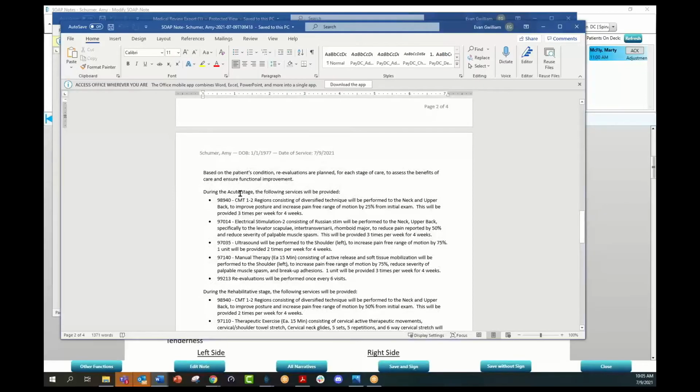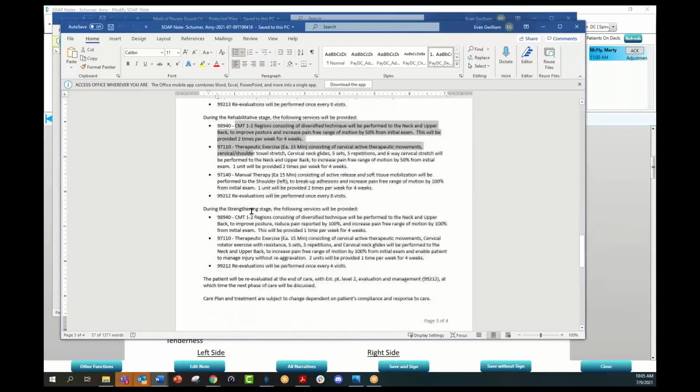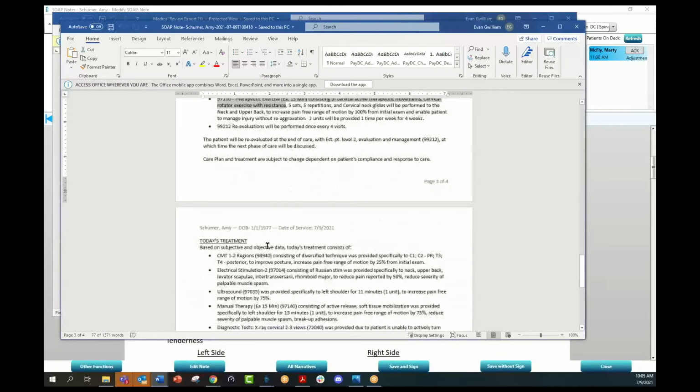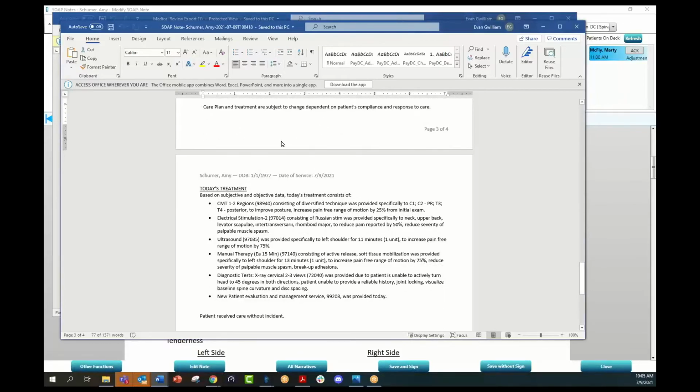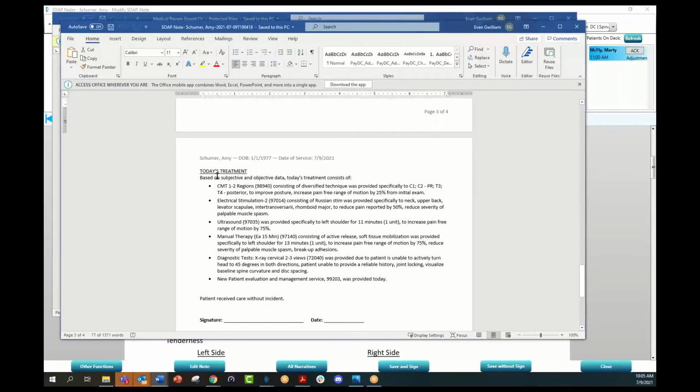Because I don't feel like it's worth it to clutter up the notes with the care plan over and over, but here's the care plan. It says for the first stage of care, we're going to do that. The second stage is here. Third stage is here. So this note's about 4 pages long. Subsequent notes are usually a page, page and a half in PayDC, because we don't need to add all that care plan stuff again. But at the end of the note, we have today's treatment.